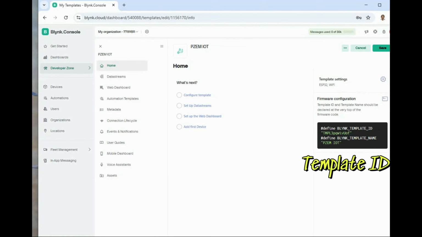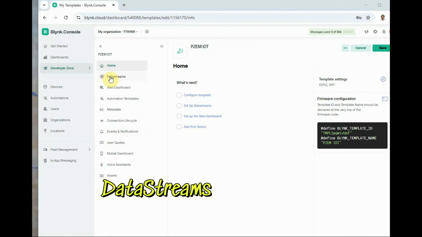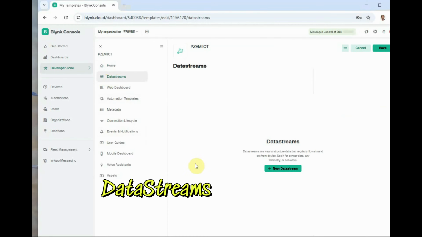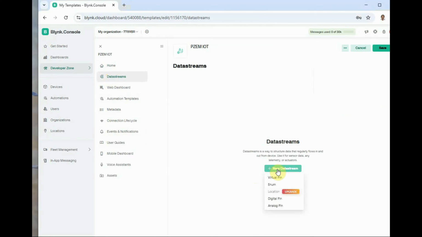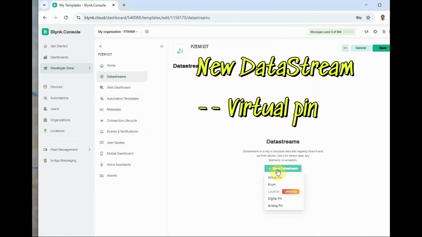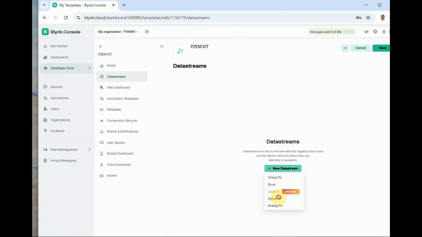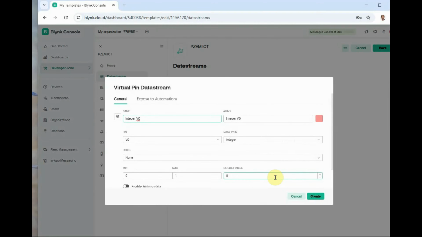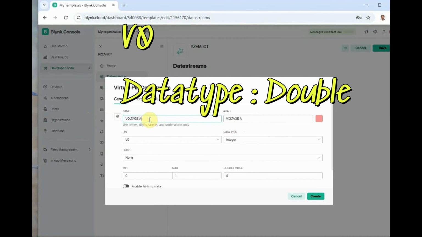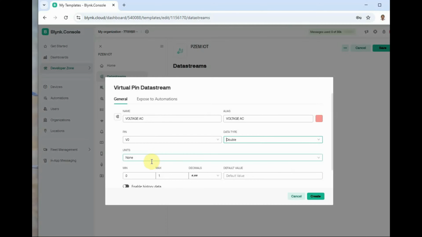Now the template ID and name are created. Note this down in a notepad, and go to the data streams. Now we have to create the data streams. This is very important. Under the data streams you click on virtual pin. This is a new concept of BLYNK, and very easy to create data streams. The first is V0, data type is double. We create all data types as double, as we need float values.